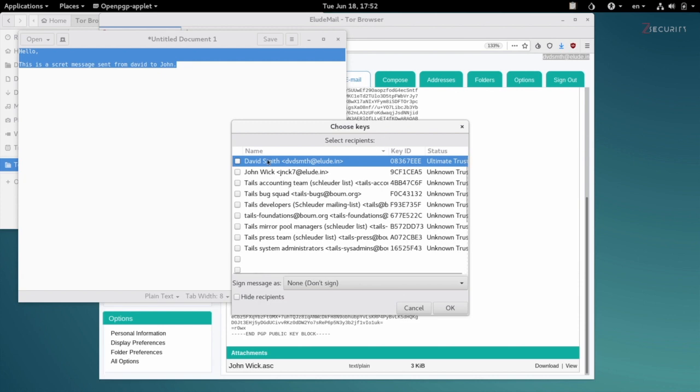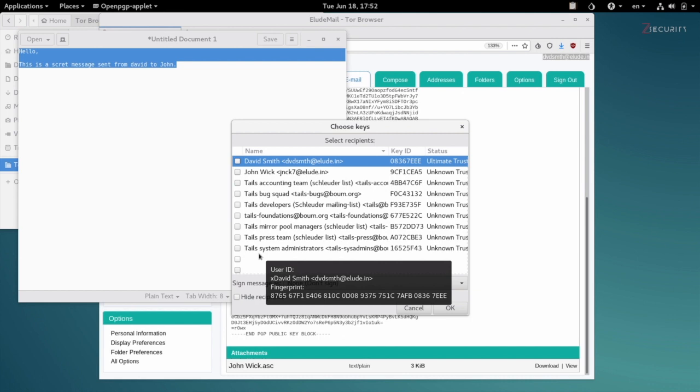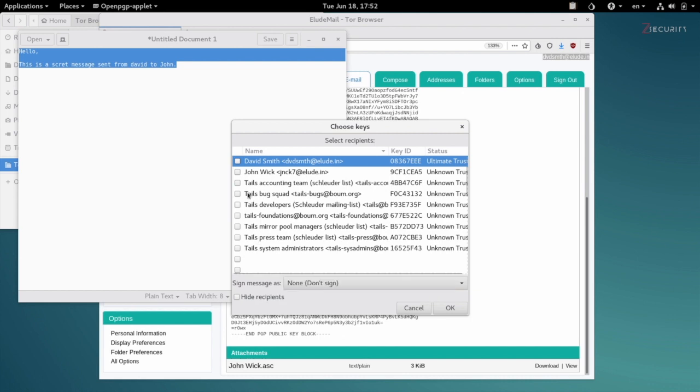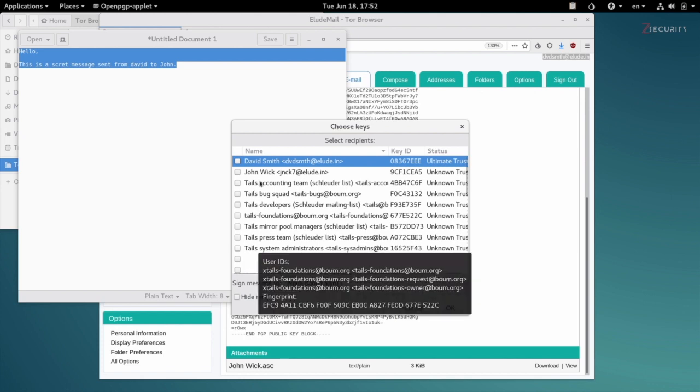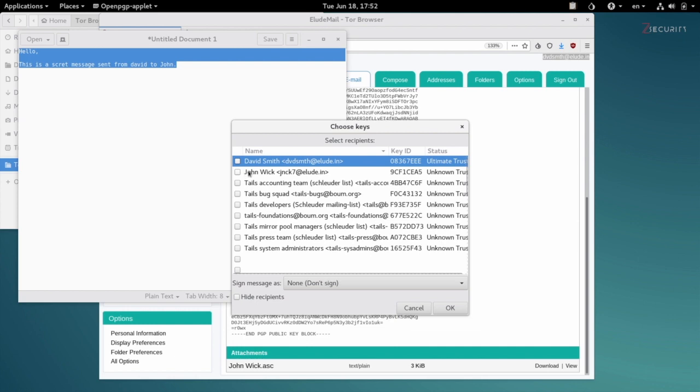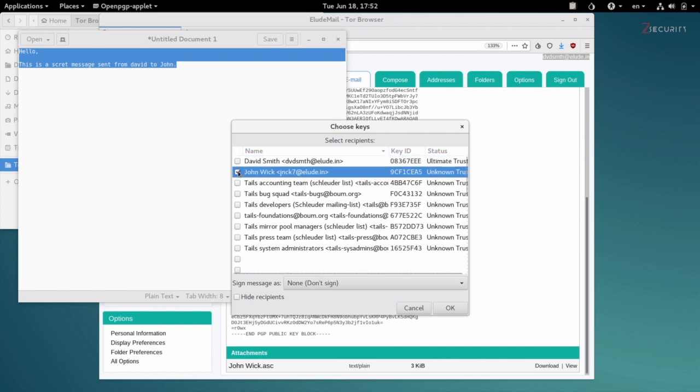And as you can see, you get a list of all of the public keys that you have on your computer. Now, like I said, all of the ones that start with Tails are default public keys added in order to verify the integrity of packages downloaded from Tails. You don't want to select any of these. You want to make sure you select the contact that you want to send the message to. And in our example, we want to send the message to John Wick.